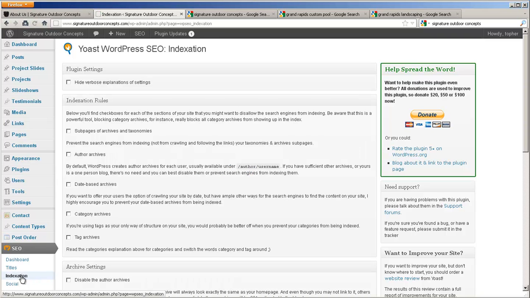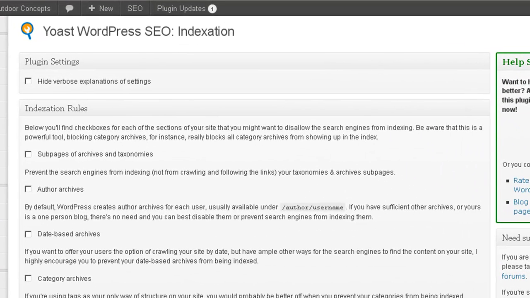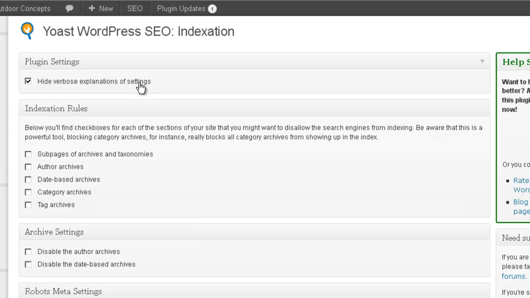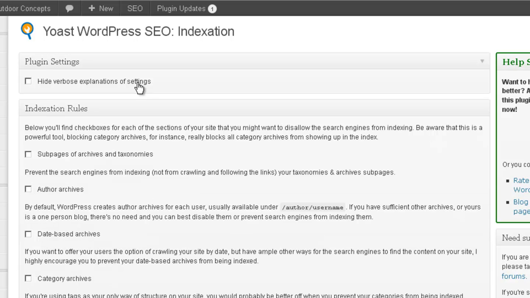Under Indexation, there are options for dealing with what happens when a search engine indexes your site. There's an option here to hide the description of what each of the boxes does. So once you become accustomed to this page, you can just turn them all off and it becomes a much shorter page. We'll leave them on for now. Indexation rules allows you to turn off indexing for specific areas. This would make it so that Google doesn't know about those areas. There are various reasons you would not want Google to know about those areas.